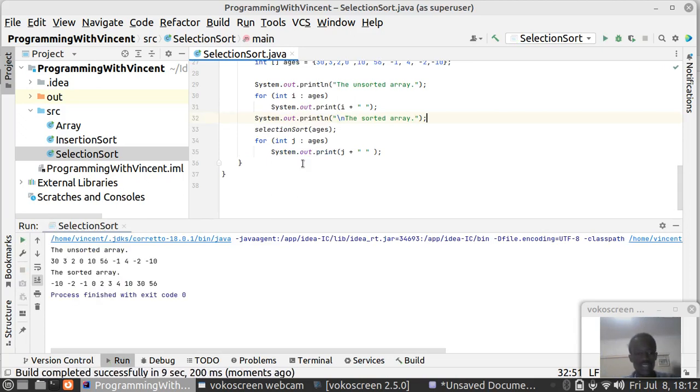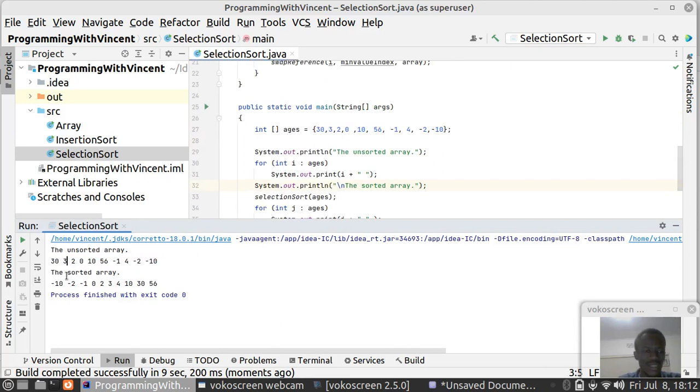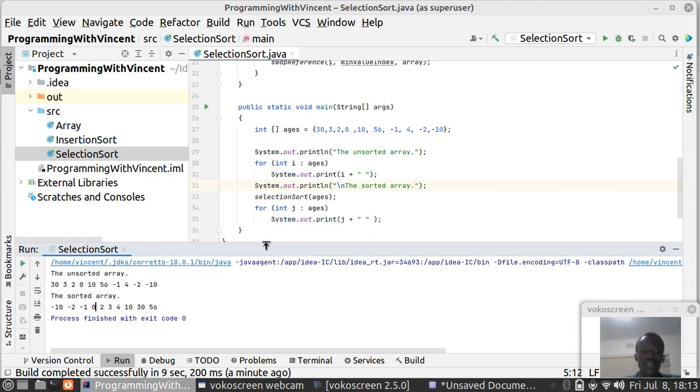As you can see, guys, this is the unsorted array, and then now this is the sorted array. So we have -10, -2. We know -10 is less than -2, and -2 is less than 1. So 0 is greater than these elements. So now we have 2, 3, 4, 5. We see that, okay, everything is in order.